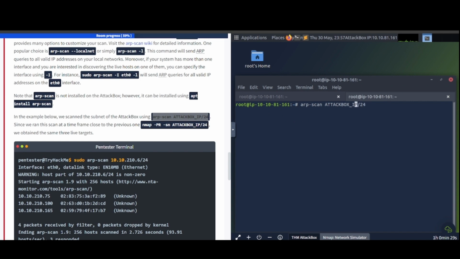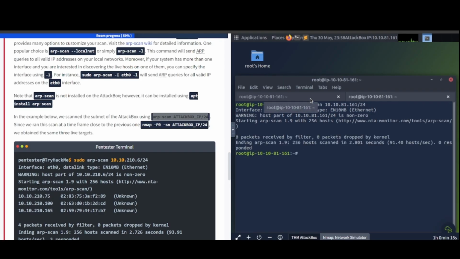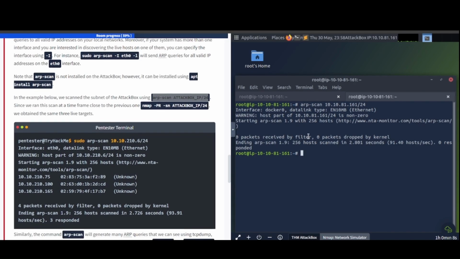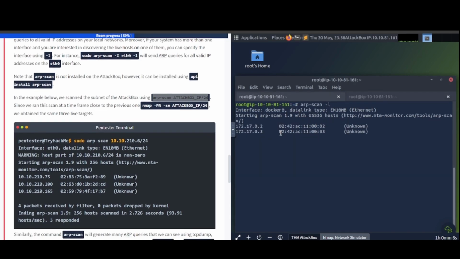All right, so I'm going to go ahead and put in the attack box IP, which is going to be 10.10.80.81.161. There we go. 256 hosts, and so on. Okay, so this doesn't appear to have worked.